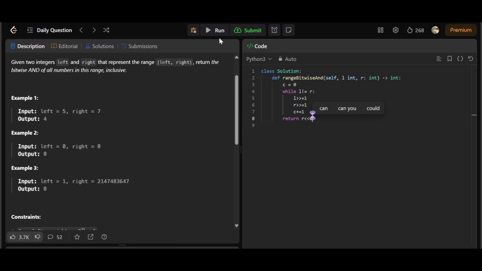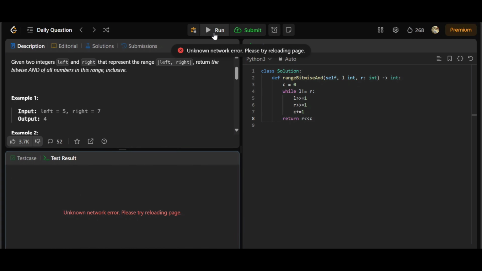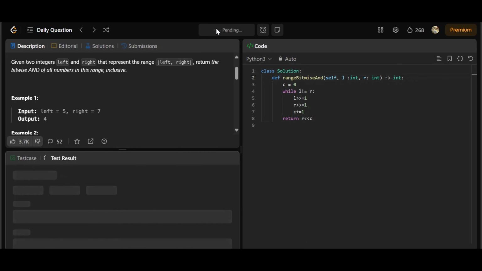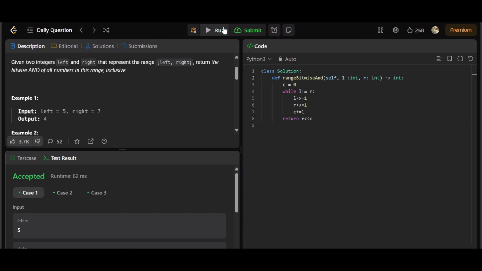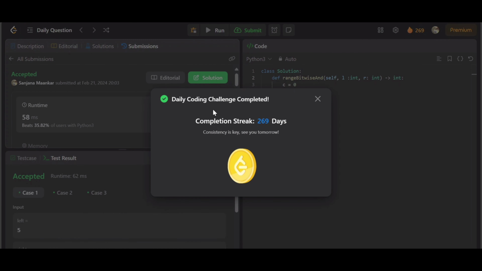Now let's run the code and see if it's correct. Yeah, the code runs fine. Let's submit it. The code is submitted successfully for every test case.